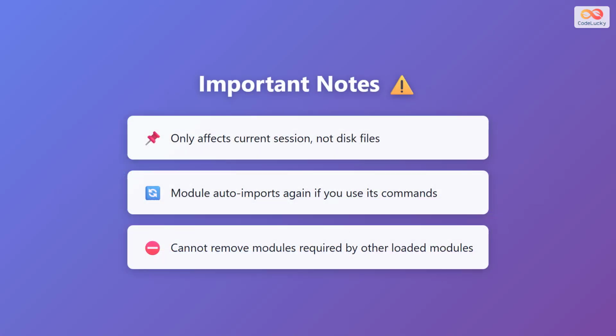Here are 3 critical things to remember about Remove-Module. First, removing a module only affects your current session. The module files on disk remain unchanged, and the module will be available again in new sessions. Second, if you use a command from a removed module, PowerShell will automatically import that module again, so removal isn't permanent within a session. Third, you cannot remove modules that are required by other currently loaded modules. PowerShell protects dependencies to prevent breaking your session. Understanding these behaviors will help you manage modules effectively.